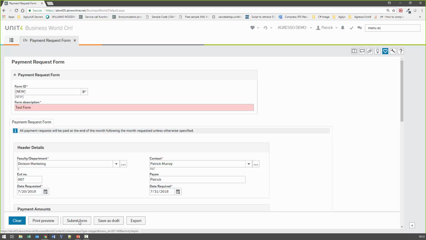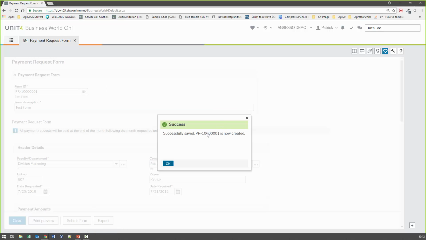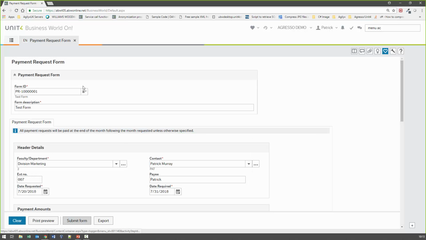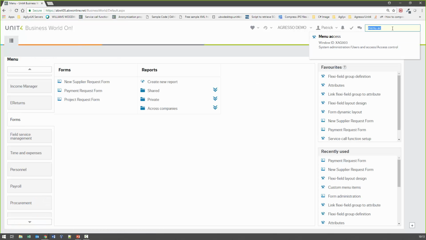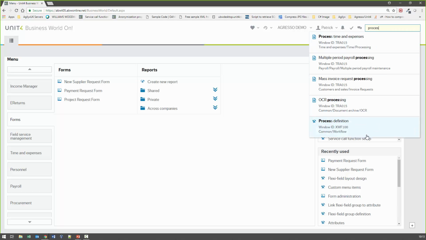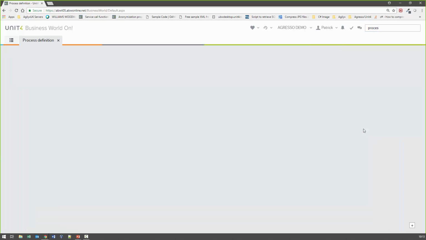Now, if we submit it, I've got auto numbering on, so it's generated a number for me, and that number will go into workflow and do whatever it has to do. So again, now that follows the standard workflow process. Now what I will do is, if we go in, I'll show you the process definition for this quickly, because there's another interesting aspect to dynamic forms.